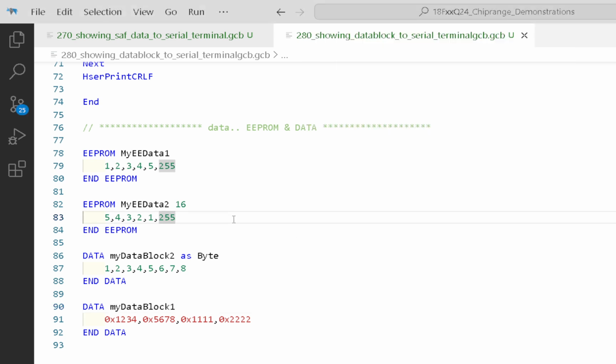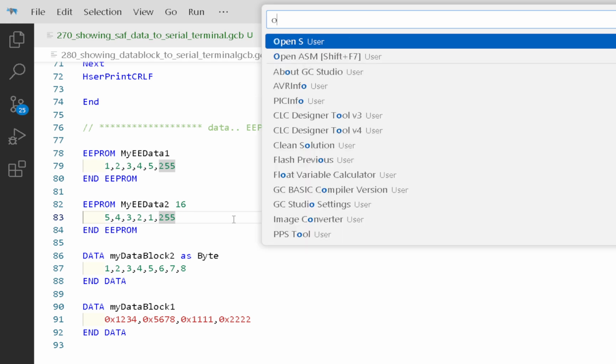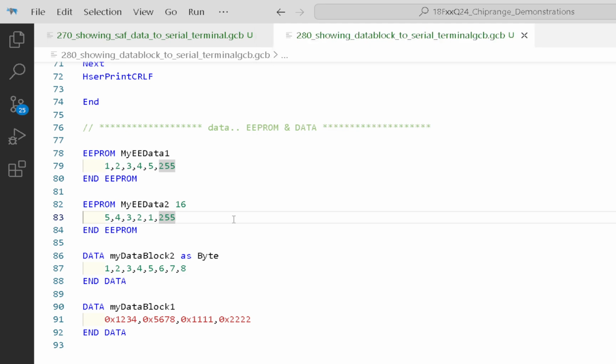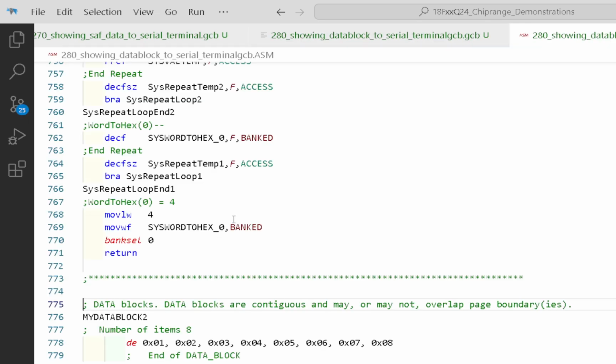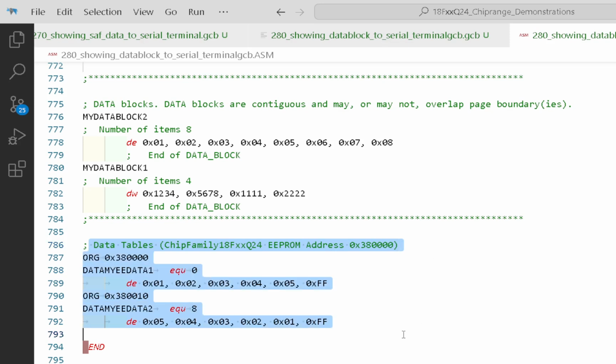Just press Shift F7, or you can use function key F4, open asm. If you look at the bottom of here, it's got a data table. It says it's a data table for a Q24 at address 3800, and it lays out your data for you automatically. So you can easily create data within EEPROM, which is automatically uploaded when you program. And it does the same for AVRs.